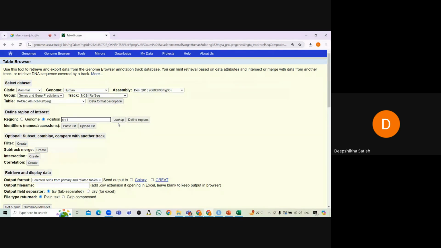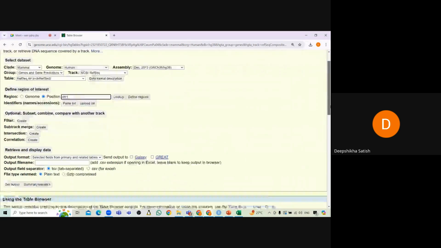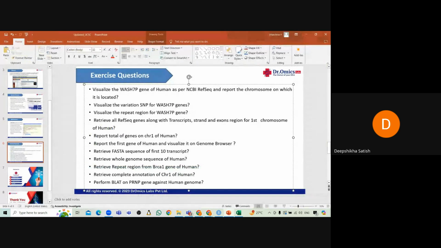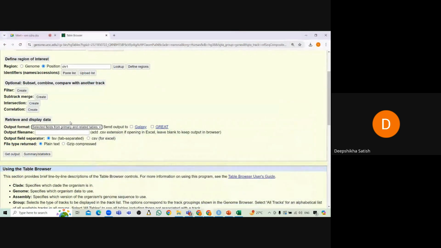So you have to select the position and give chr1. Once you have given the position, then for the output format, I'm going to select the selected fields from primary and related tables. Why? Because in the question, it is specifically asked to select these columns only, not any other column: transcript, strand, and exon. So if you go with the primary selected fields, you can select the columns which are required.